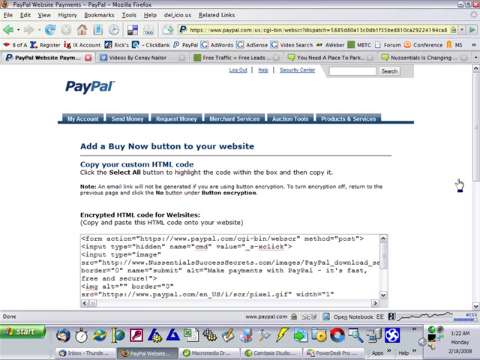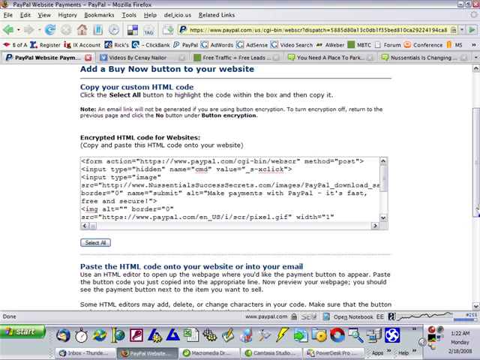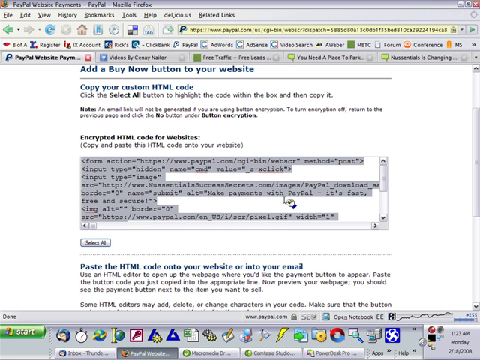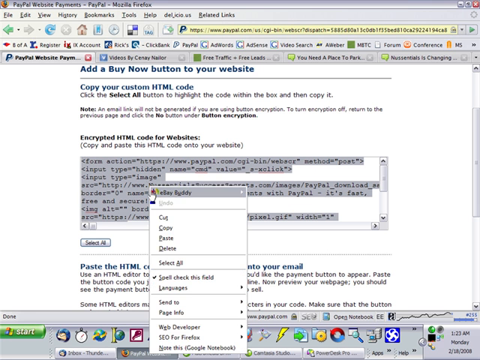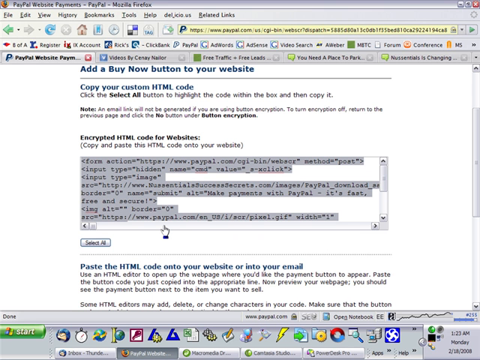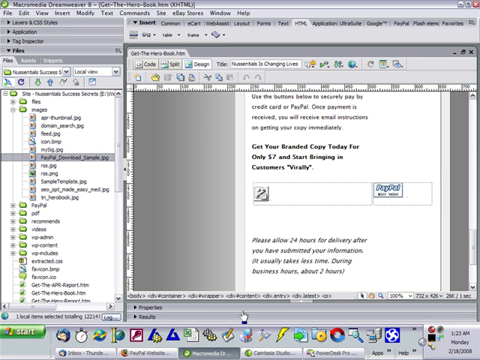This is going to generate us some code. This is the code that we put on the website where we want the button to appear. Simply click in here. It'll select it all. Right mouse and choose copy. Or I use the shortcut Control C. Then move over to where you want the code to appear.